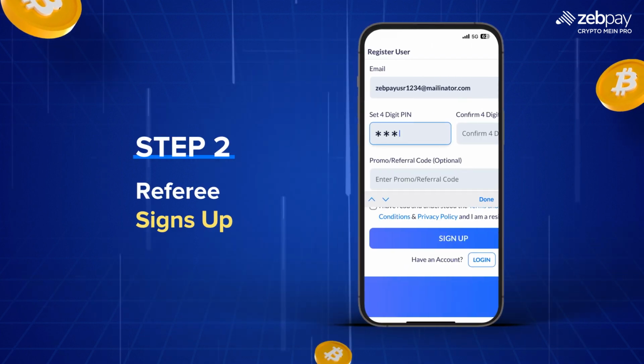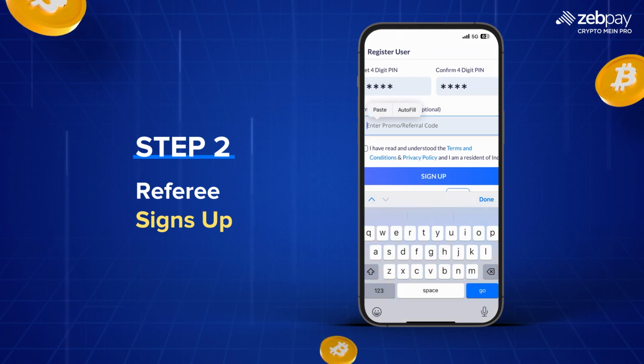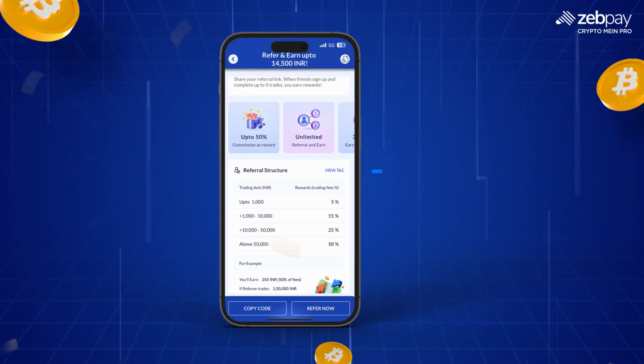Step 2. Referee signs up. Once you share your code, your friend needs to sign up, complete registration, KYC, and bank verification to start trading on ZebPay.